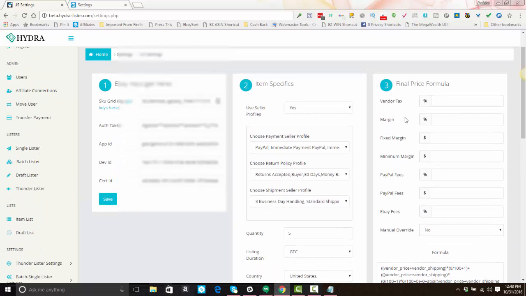All right, next you're going to move on to step number three, which is setting your final price formula. This is how your listing price is determined. You can set it here. This will be your default formula, and you can override this on an individual basis per item if you would like, or per batch. So the first thing is vendor tax.